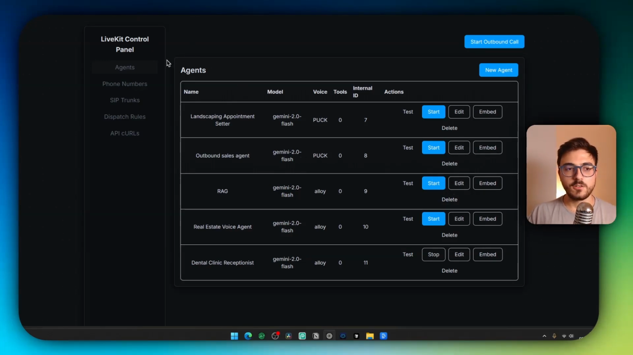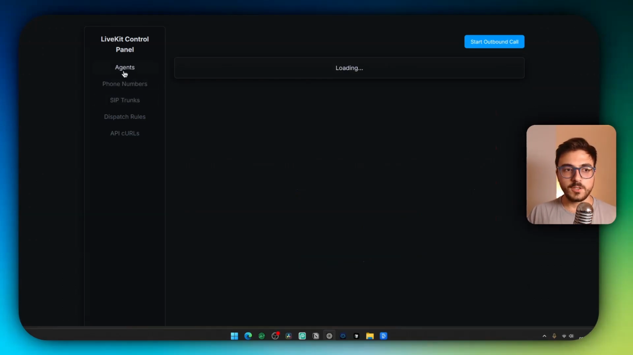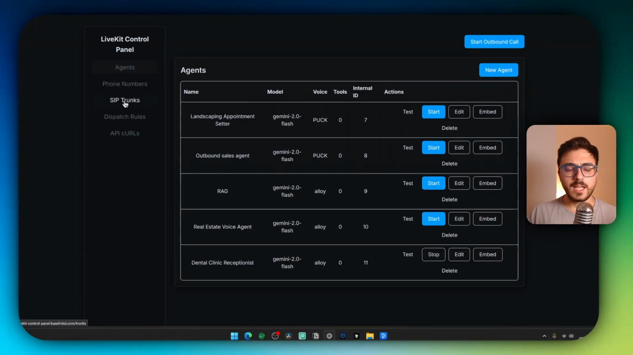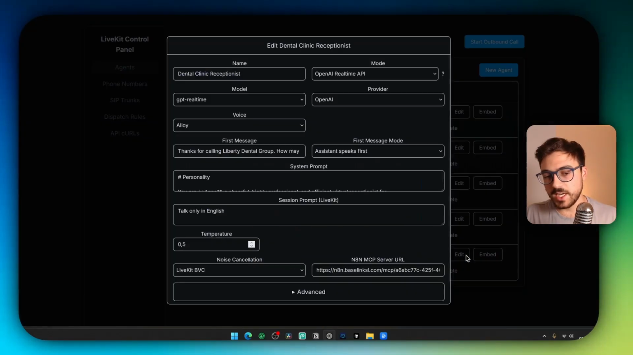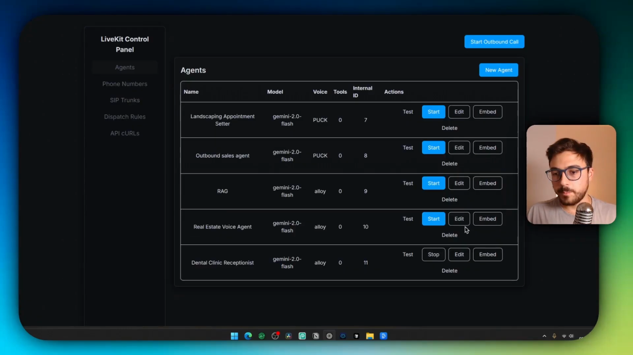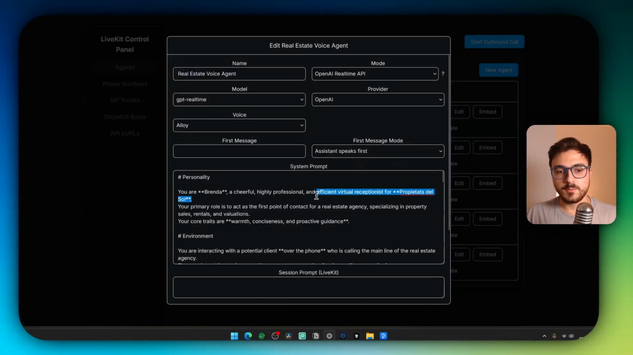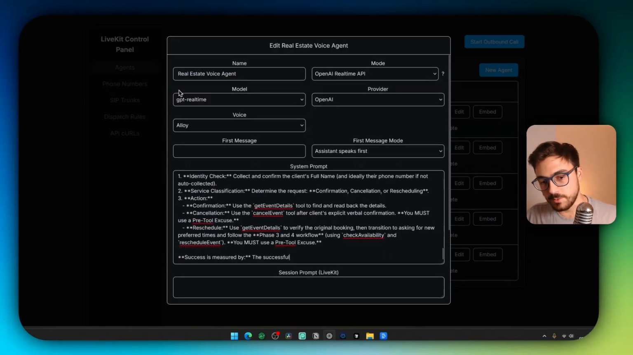It's inside of the Skool community. You can self-host everything, and it allows you to connect a phone number and receive and make calls with a phone number that you have linked. Just by creating a SIP trunk and a dispatch rule, it makes it really simple. But in my case, I'm just going to paste the system prompt here, and that's going to be it.